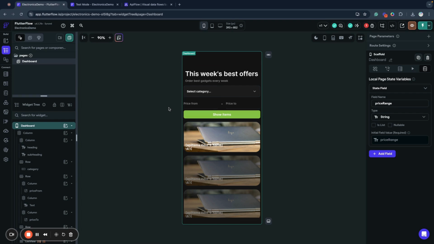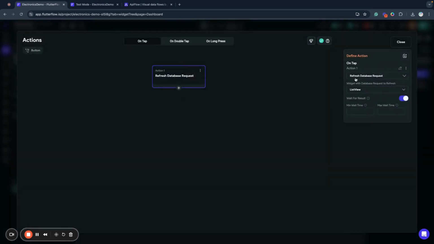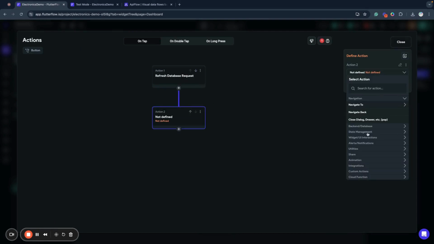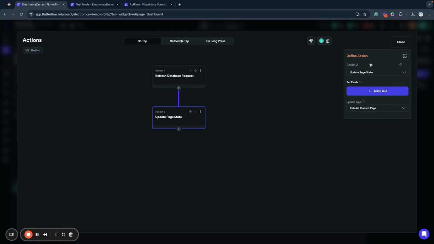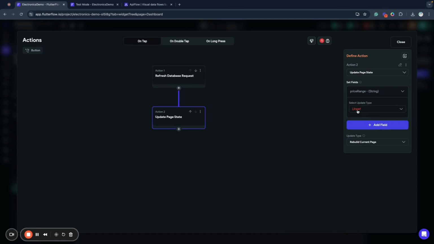and then we will provide some filter to our API, and we'll see what the result will be. So when this button is clicked, we want to build our filter. So then we want to update our page state and create our new variable value for our filter, and we will update our price range variable.